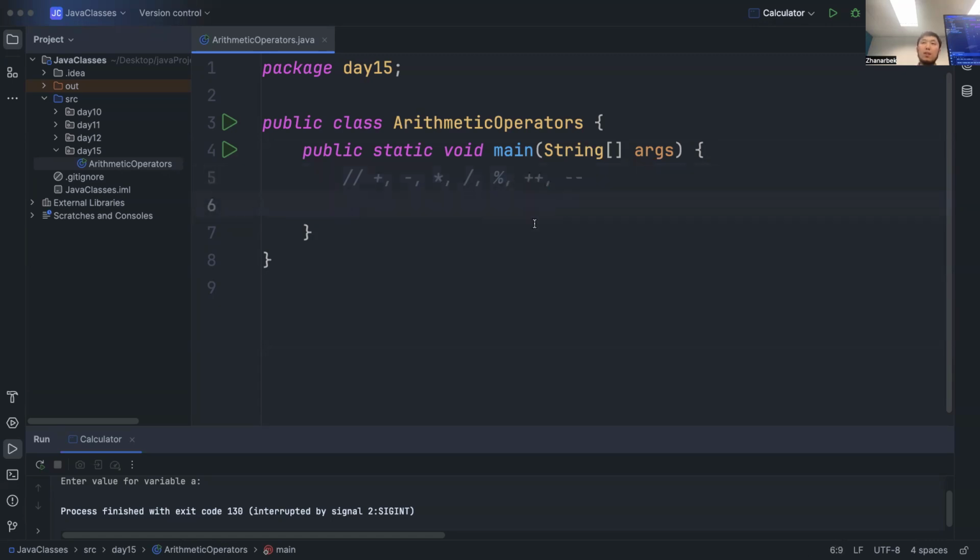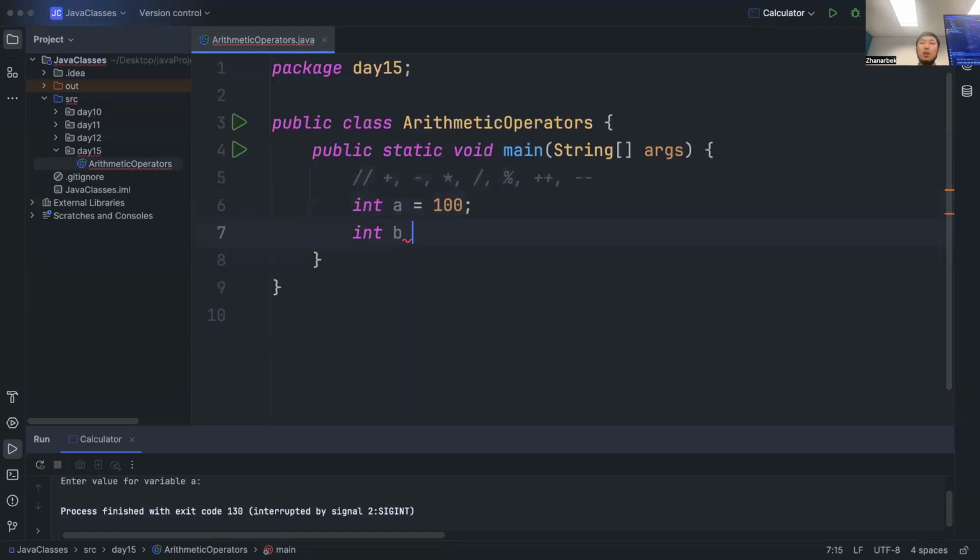Let's do this, guys. Create here two variables, int a with the value of 100 and int b with the value 23. All right, what's the value of the following expression? a plus b plus a times b minus a times b. What's the result, guys, for this?